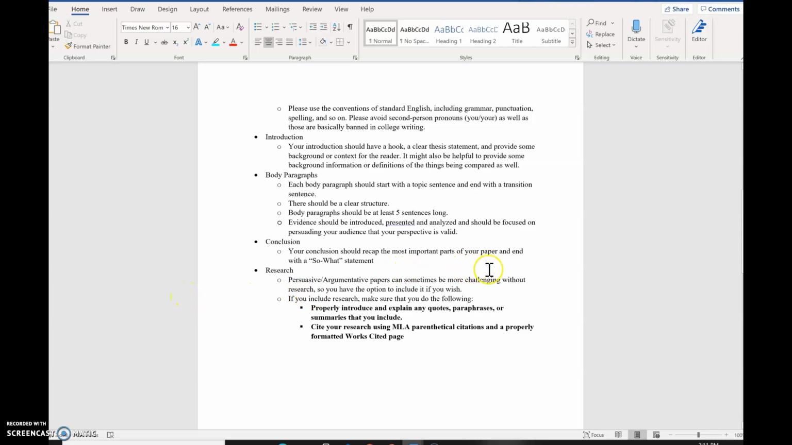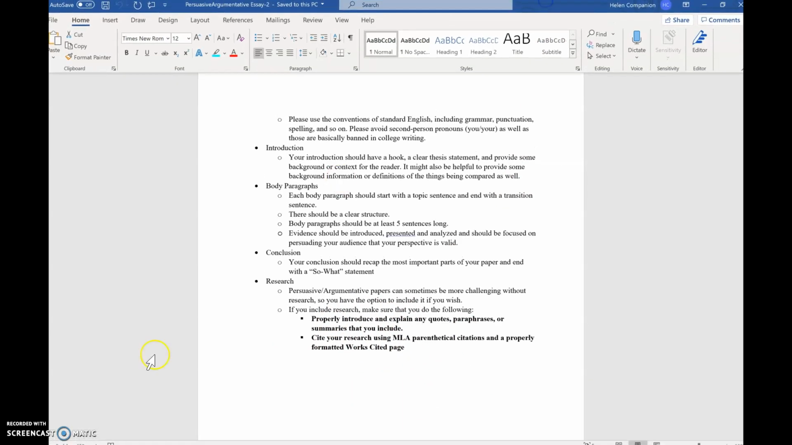Your conclusion should recap the most important parts of your paper and end with a so what statement. And if you choose to include research, properly introduce and explain any quotes, paraphrases, or summaries that you include, and there is more information on what those are in the booklet, and cite your research using MLA parenthetical citations and a properly formatted works cited page. I won't be taking points off per se if you don't include these, but you will receive fewer bonus points.